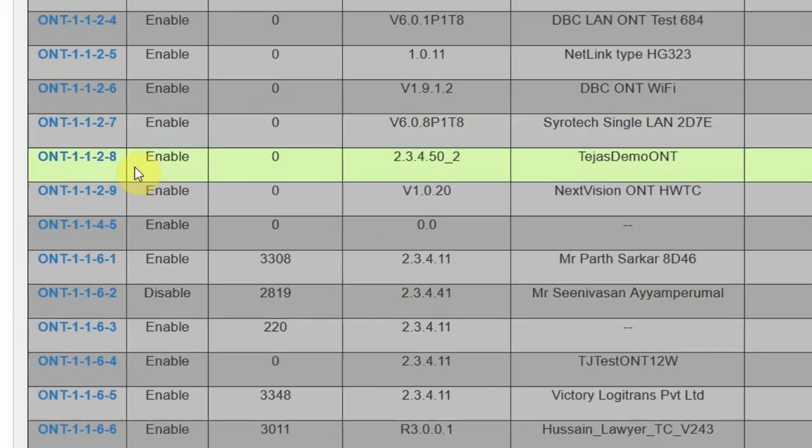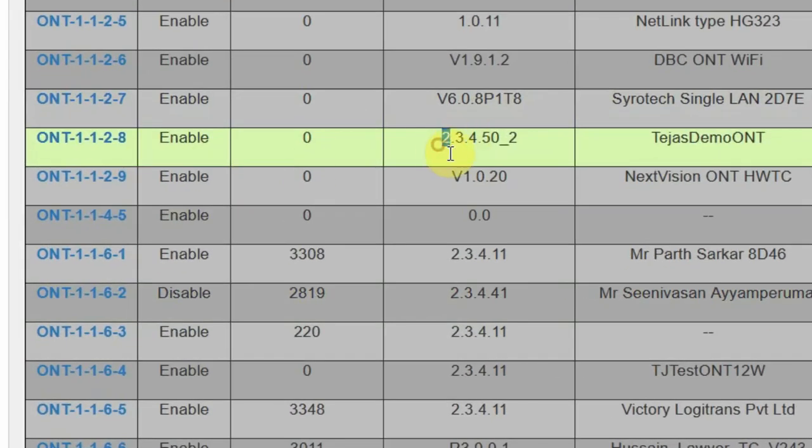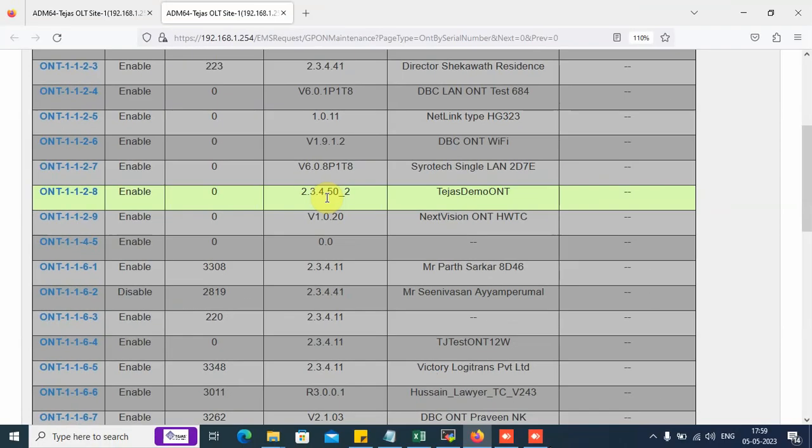So this is the ONT 1128. We can see the software version; the current version is 50_2. The name of the ONT is Tejas Demo. Currently, this is the version. So what is the version I want to go to?